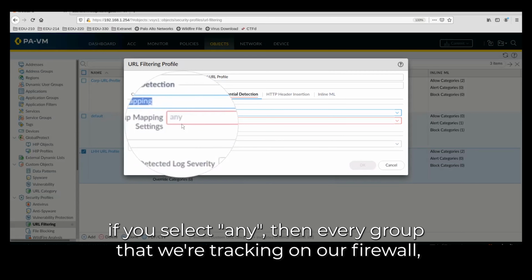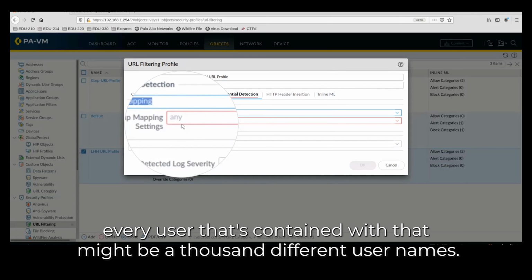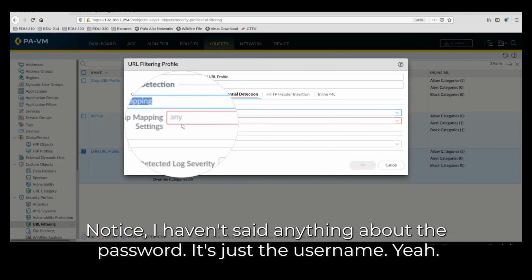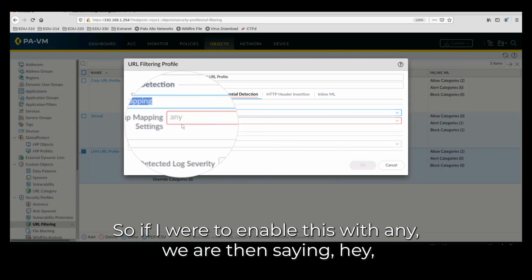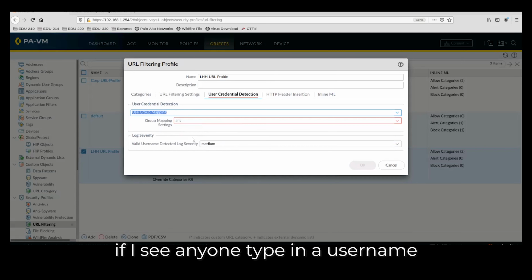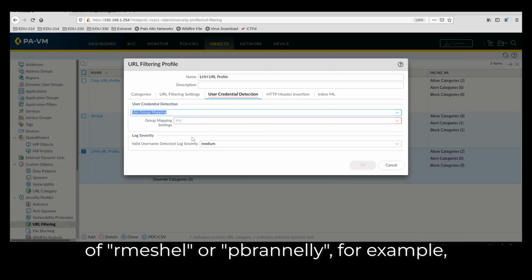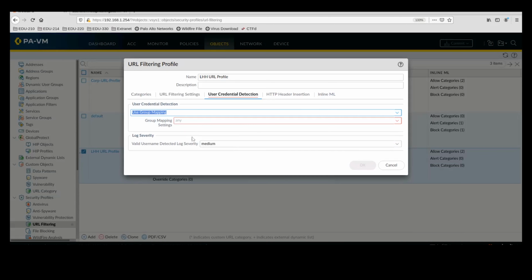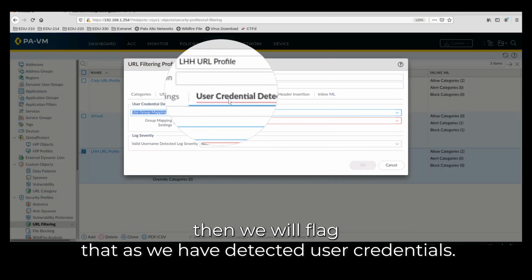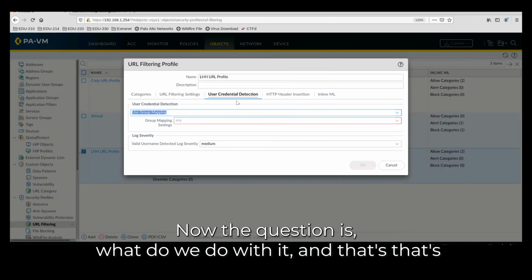If you select any, then every group that we're tracking on our firewall, every user contained within it, might be 1,000 different usernames. That's what I care about. Notice I haven't said anything about the password. It's just the username. So if I were to enable this with any, we are then saying, hey, if I see anyone type in a username of R Meshel or P Brannerly, for example, then we will flag that as we have detected user credentials. Now, the question is, what do we do with it?